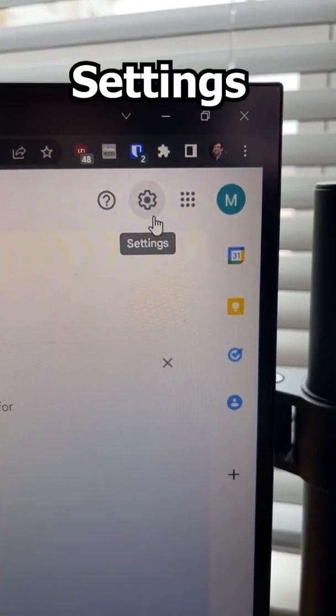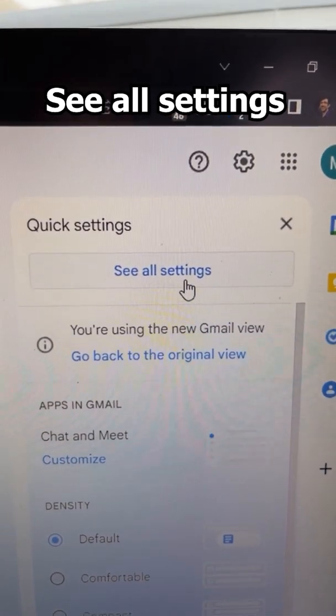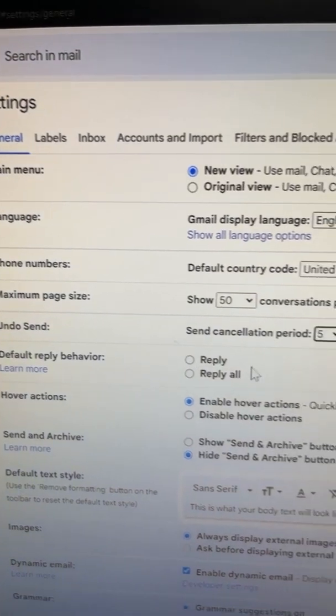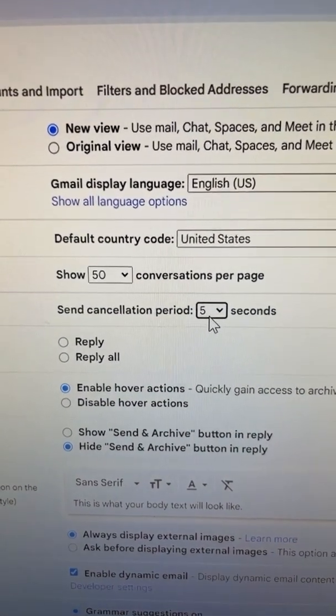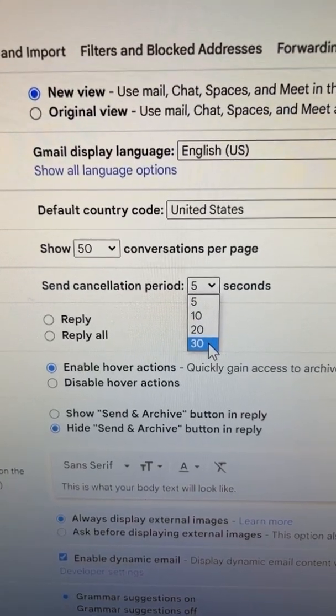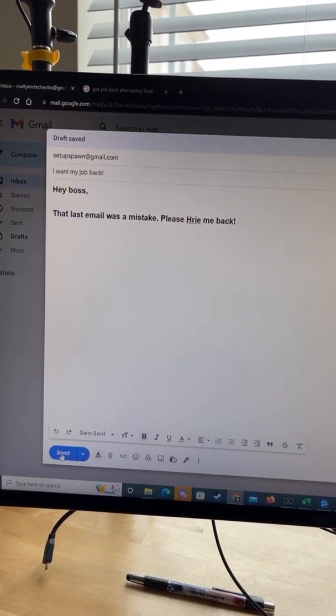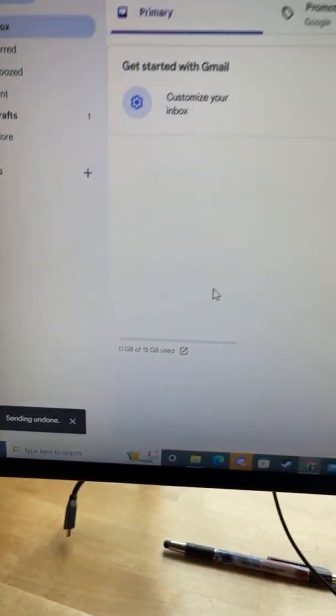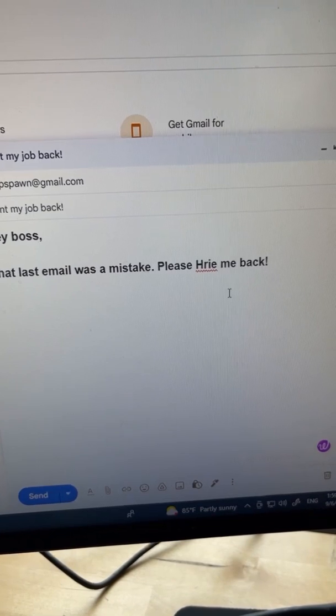So if we click the settings gear in the top right and then click see all settings, and under the general tab, you'll see undo send. This is where you can pick how long you want the undo button to last for. Right now it's only 5 seconds, but let's make it 30. So now the next time we send an email, this undo button will last much longer, allowing us to go back and find any spelling mistakes.